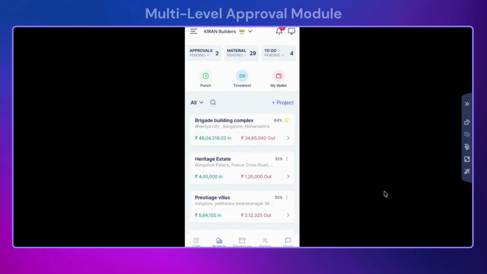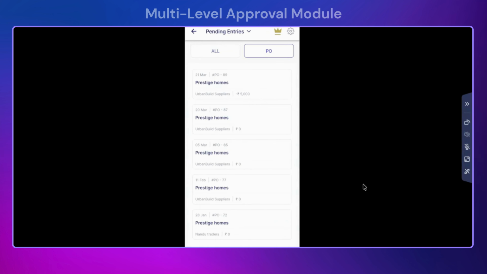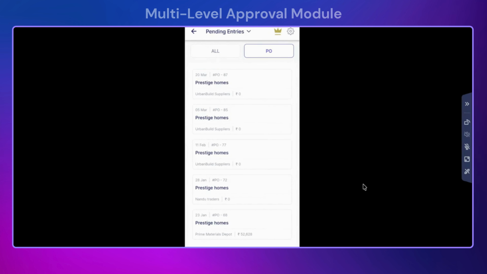So I'll go to my on-site application screen. So this is my admin screen. So as you can see, you have this approval pending option in the home page itself. Here you can see all the approvals which are pending and all the POs, approval for the PO which are pending. So I can click here. I can give approvals from here. Okay, so PO can be approved from phone as well.